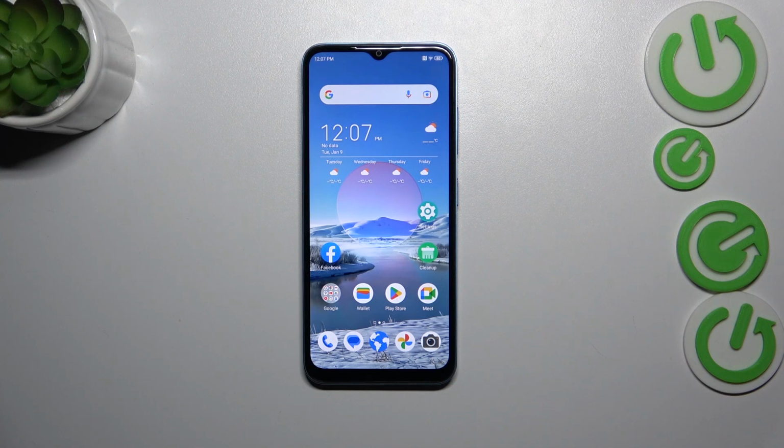Hi everyone, in front of me I've got a ZTE Blade A73 and let me share with you how to allow unknown sources on this device.